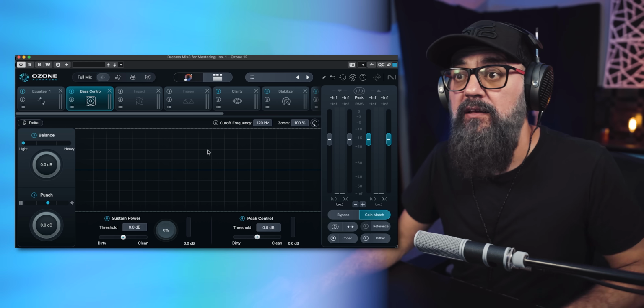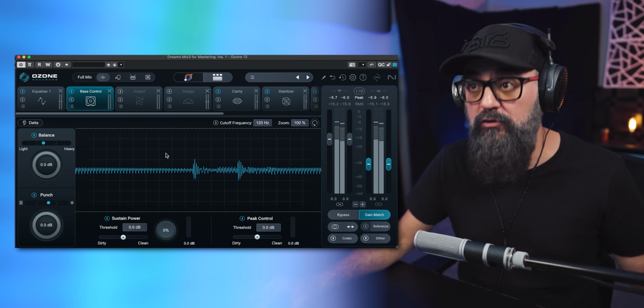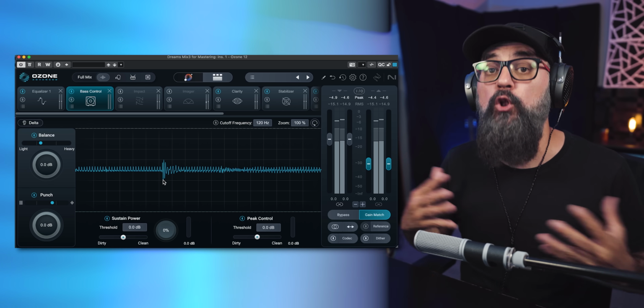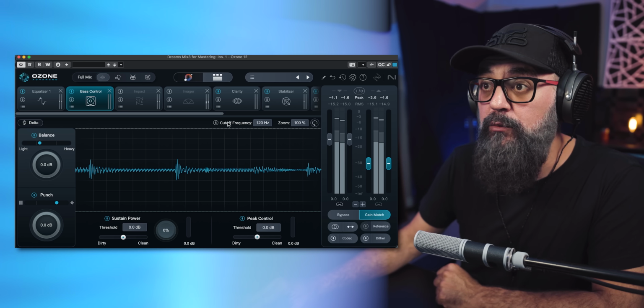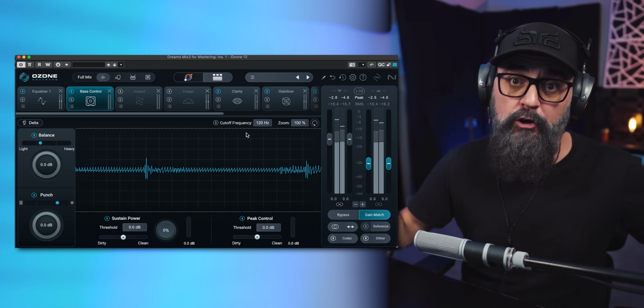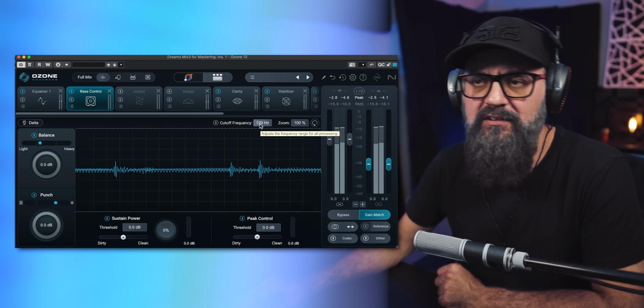So let's look at it. First, if we look at the center, we have the oscilloscope, which is going to give us a visual representation of the low end. We have the cutoff frequency on the top. So right now I'm working on everything below 120 Hertz, but you can tweak that around to your taste. I'm going to leave it this way.